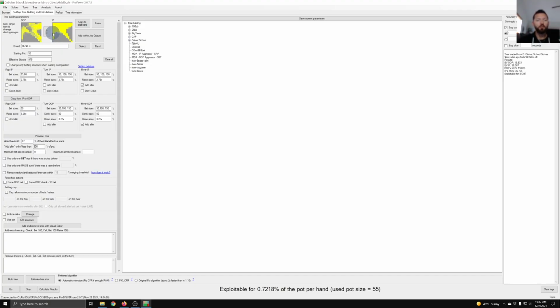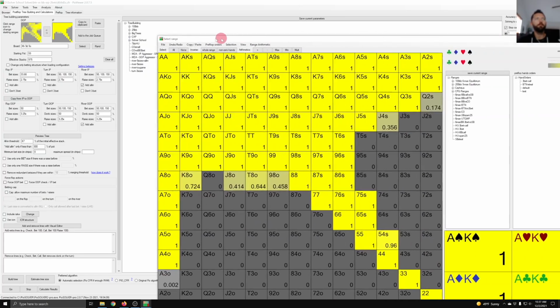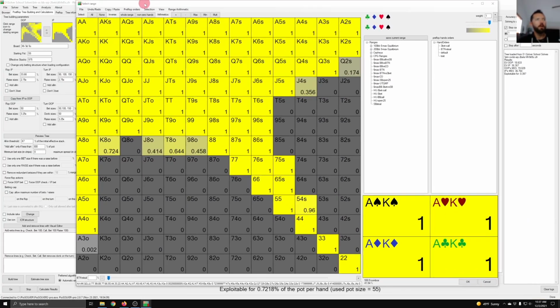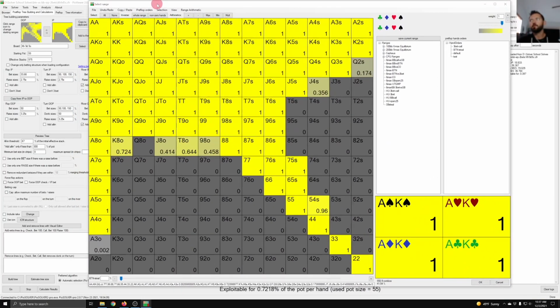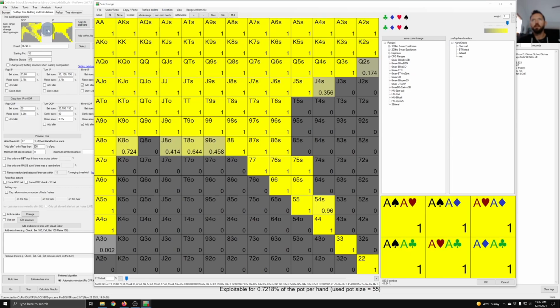Now, when I do want to populate those ranges, I can click one of the boxes, and I'm going to click the in-position player. And what you're going to see in this situation is that a different window opens up. I'll move this over here so we can see it next to the overall ranges.